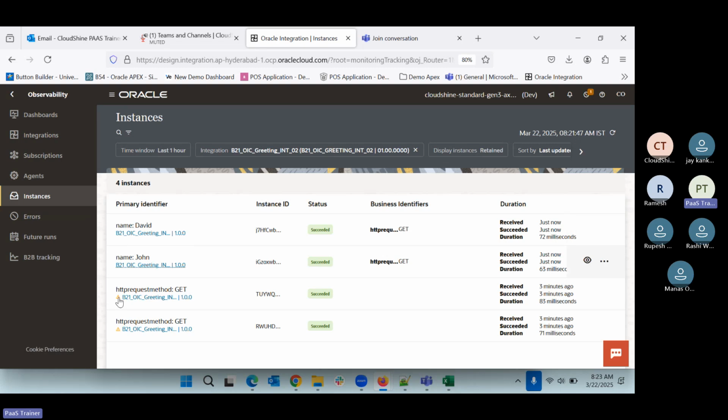And if you see, it is showing this arrow mark. What does it mean? After this run, we modified some code changes. This is the meaning of this arrow mark. It says this instance data might be inaccurate because the integration has been updated since this instance was processed. It means after this run we have modified the code. Suppose someone comes and says it is not working fine, I have made the code changes, I know this is correct only.